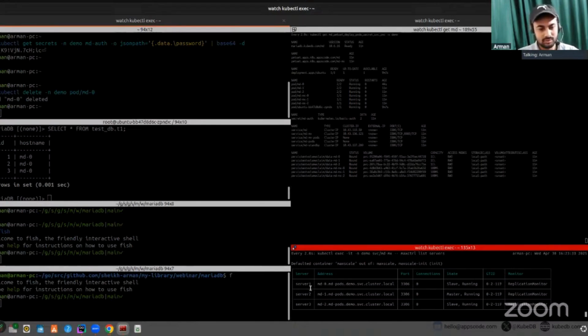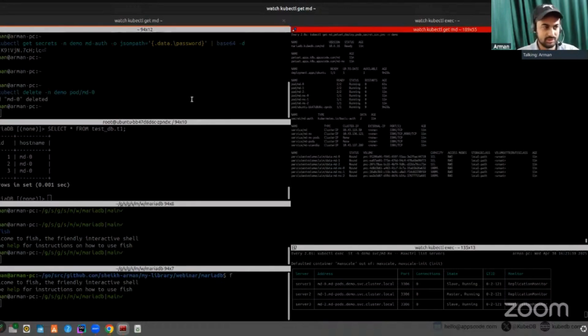Okay, pod 0 is up and running and it joined the cluster as a slave. So our automatic failover is working and the MaxScale proxy server is also working. We have enabled the UI of the MaxScale proxy server. Let's test the proxy server UI.